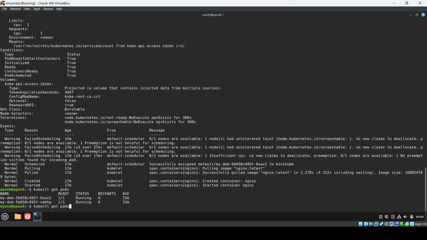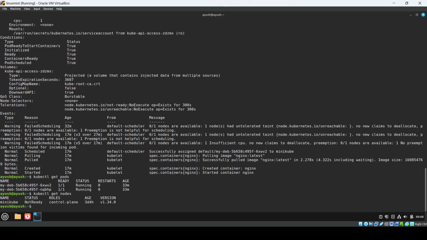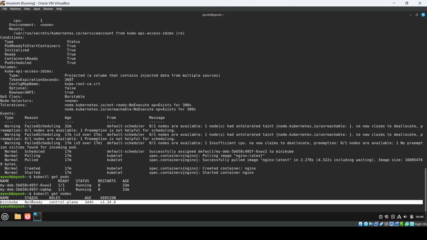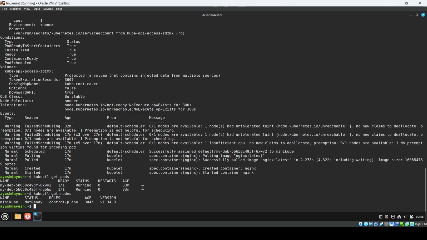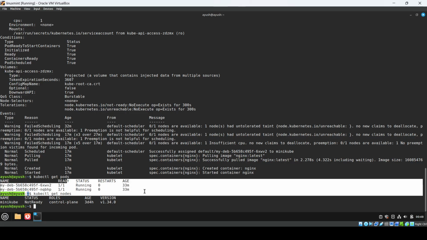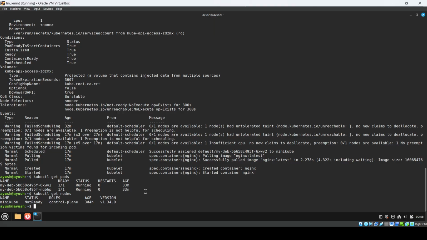So now get pods is running. Let's do get nodes. Here you can see now it's not ready. So those two things you can see: the node is in the not ready state, and the pod you can see in the running state. For it to go into the terminating or pending state, we need to wait for the 5 minutes.